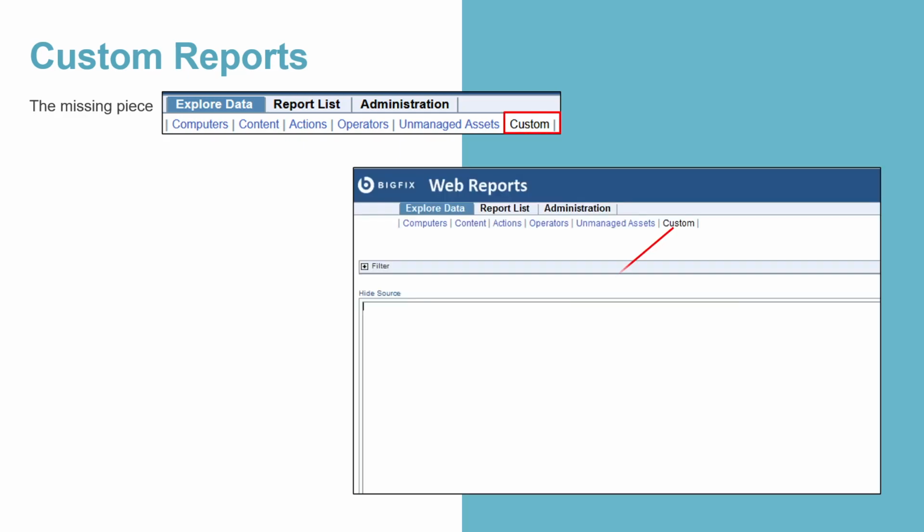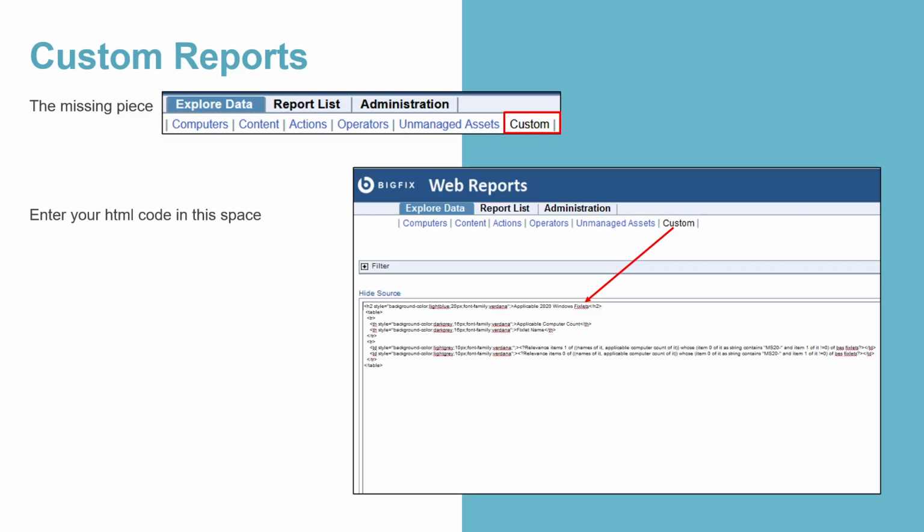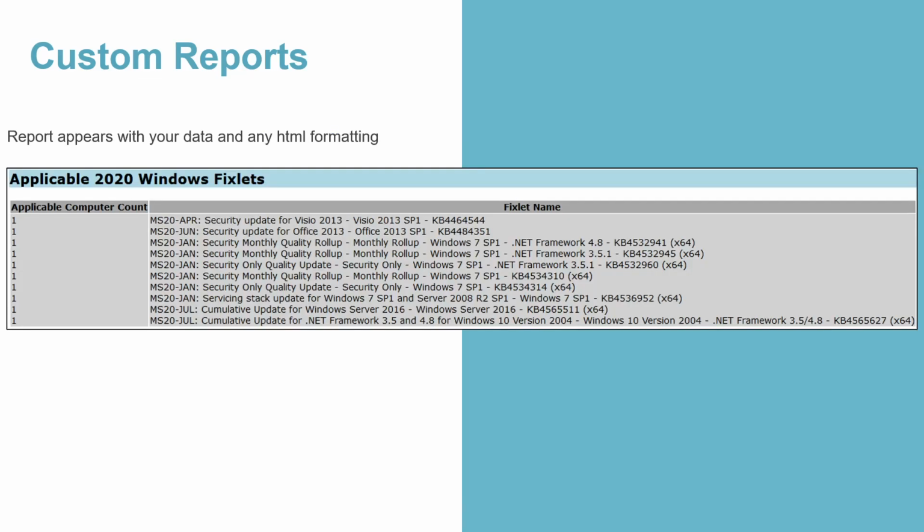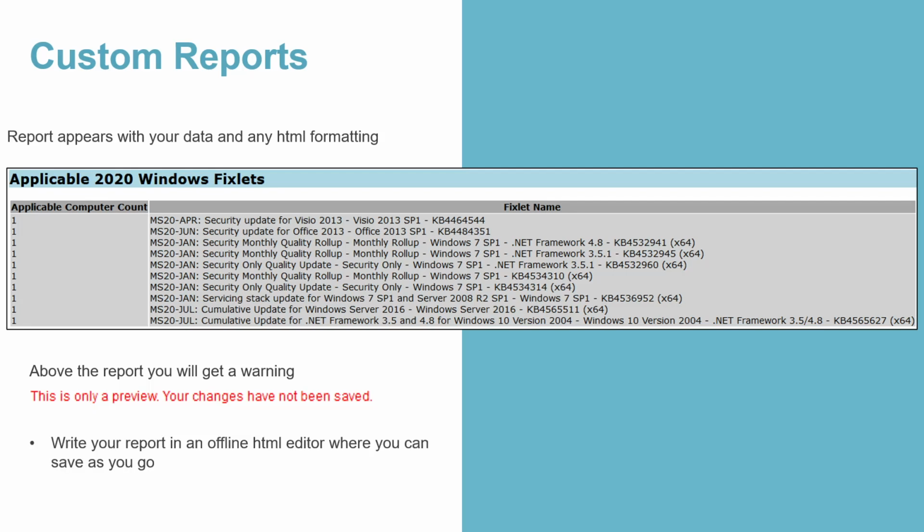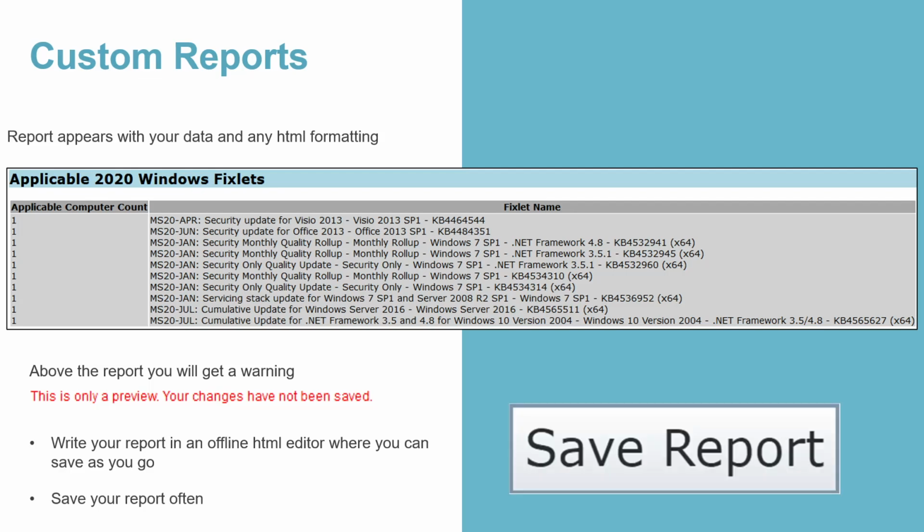This is where you can enter the HTML code to create a truly custom report. You could also preview the report after you finish entering the code. The preview will show you what it will look like based on the code you entered, but the same warning I gave before applies to this report. It is not saved. My suggestion is to write this report in an offline HTML editor where you can save it as you go, and you won't lose it if your browser crashes. If you do choose to write it here, save often.